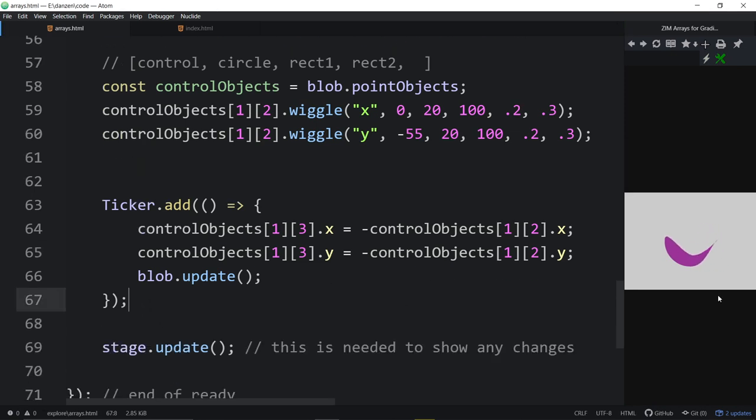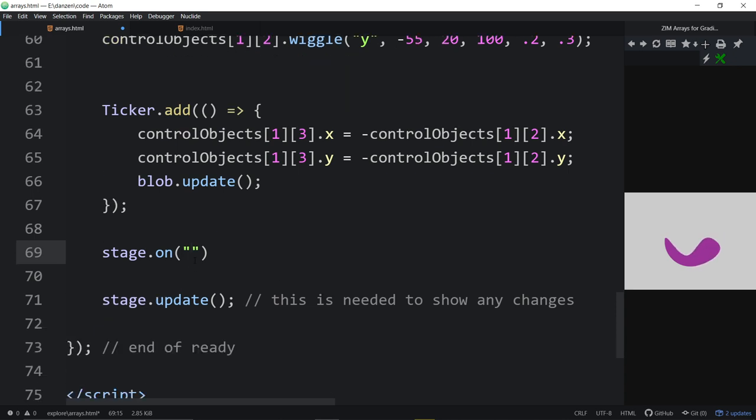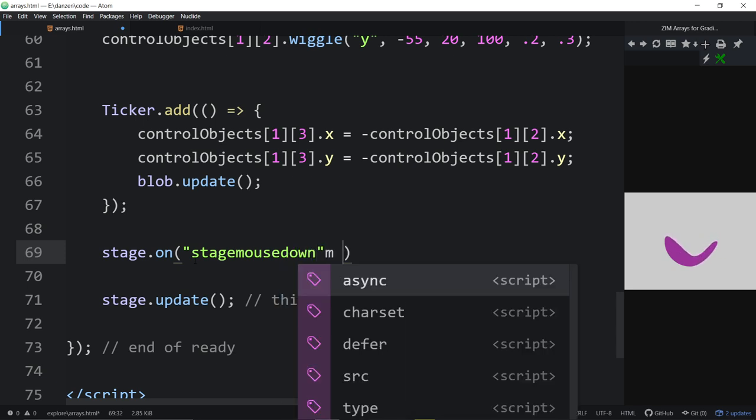And then a pause animate will pause that animation, and the pause animate false will start that animation again. If you want to click on the stage and pause the animation, do you want to see it? One last thing in our exploration. Stage dot, oh, hey, we finally got to click on the stage. Stage dot on stage mouse down. Oh, that's such an awful thing to have to type. It's CreateJS's, not ours. I should fix that.